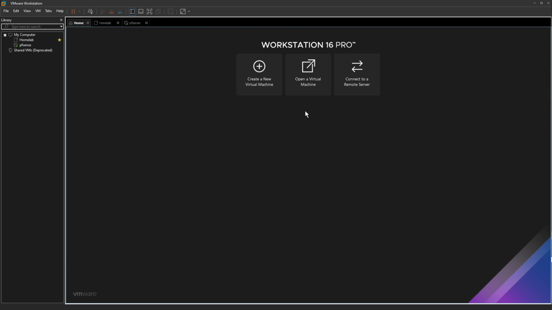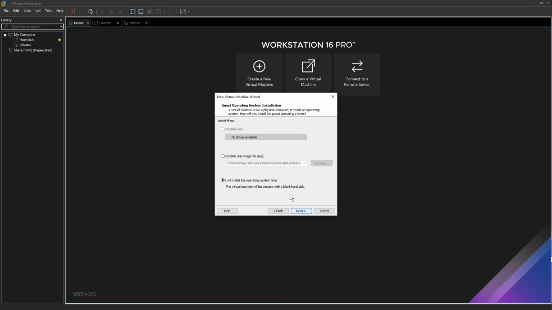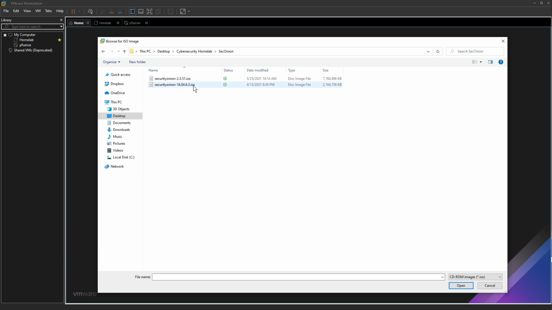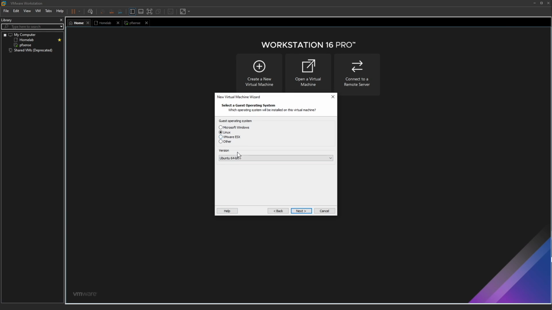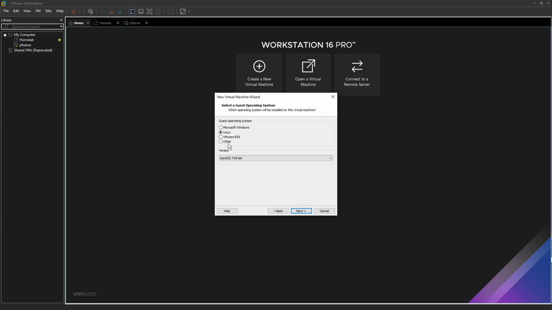I don't really need it, but I'll just have it on. So create a new virtual machine, typical, next, so my disk image, and I have my SecOnion machines here. So we're going to be using 2.3.5.1, next, and Linux. This is going to be CentOS 7 64-bit. Make sure that is correct. Then we'll say next, and we'll name this machine SecOnion because that sounds really cool.